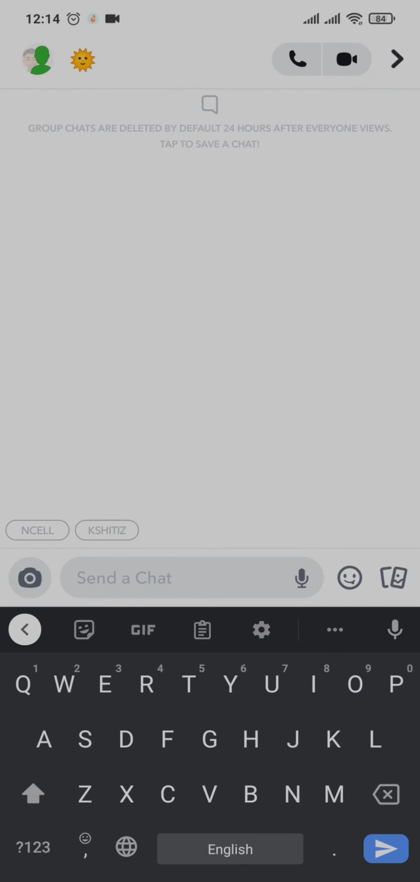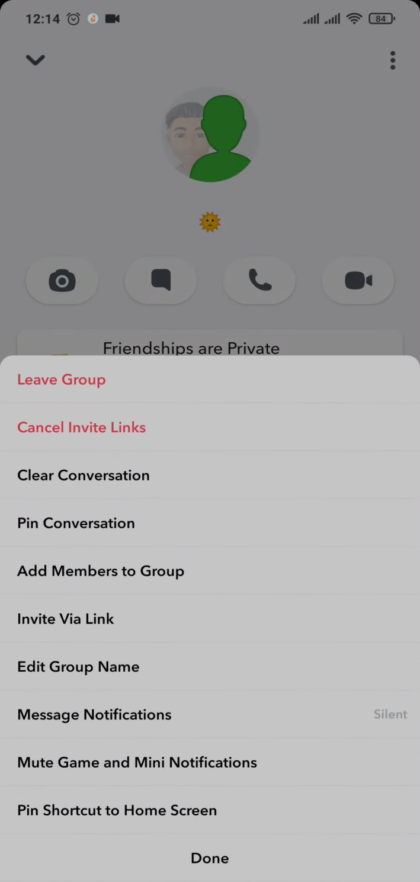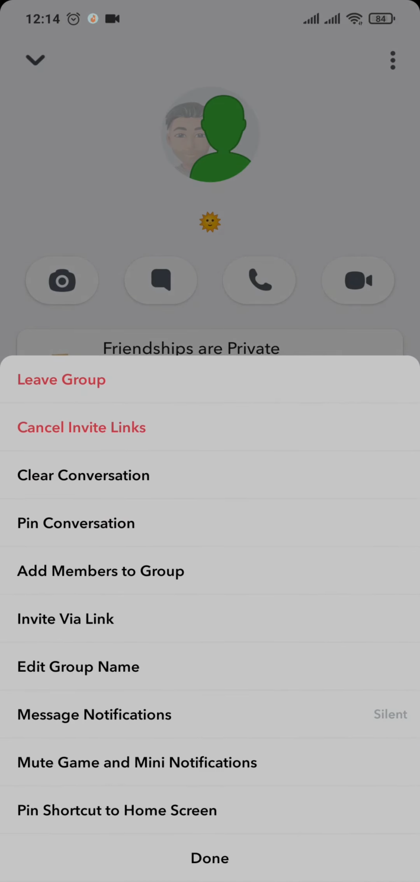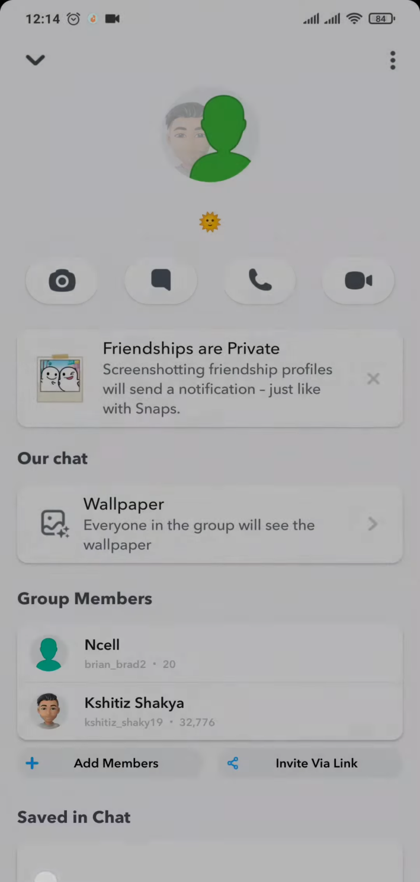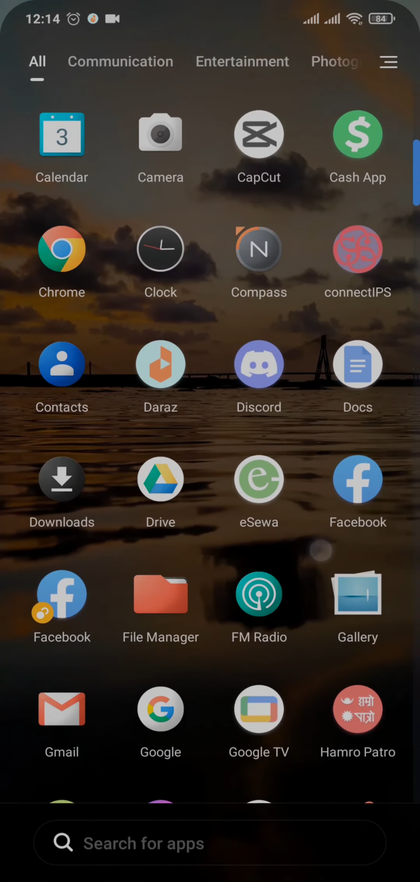But like I earlier said, there is no option to remove people from the group. If you come to the profile section and tap on the three dots, you can see there is no option of deleting the group or removing people. The best you can do is tap on leave group and leave the group for yourself. So that's all it takes to make a group on Snapchat.